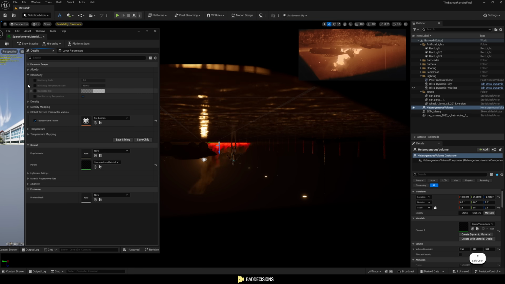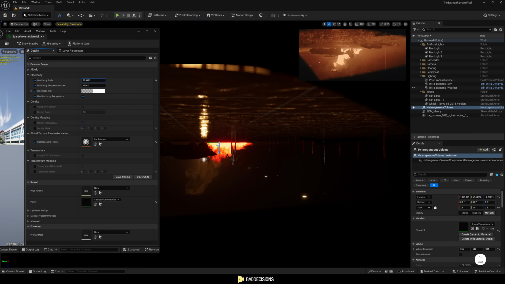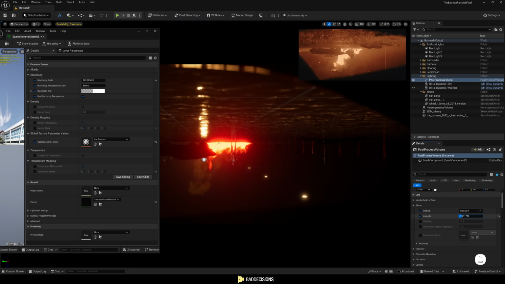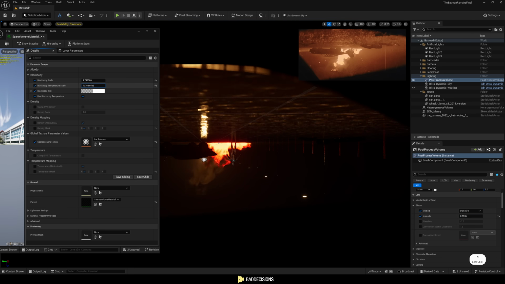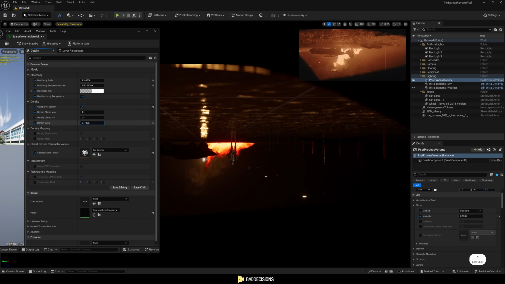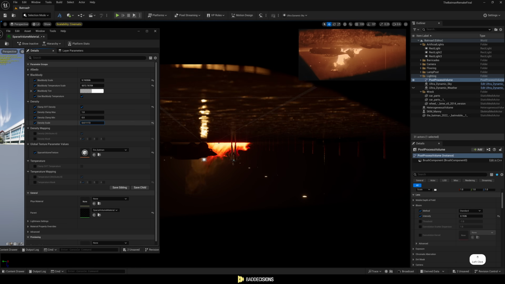Next, we played around with the material properties of the fire to create the look that we want. We adjusted the black body properties to enhance the fire and combined it with bloom properties in the post-process volume to give the fire that natural, bright glow. We also adjusted the temperature scale and density scale to match the fire and smoke look to our reference, reducing unnecessary smoke and making sure that the fire feels like it belongs in the scene.